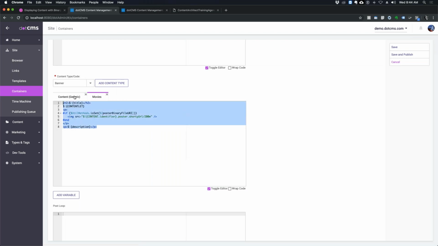Okay, so that's basically how you handle styling of any of your containers. In your container, you just say how each field should be wrapped. You don't have to include every field from the content type whenever someone's adding static content to the page.